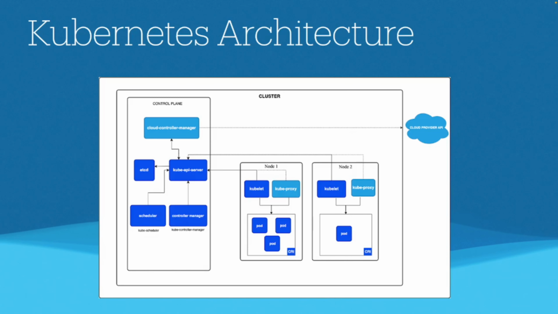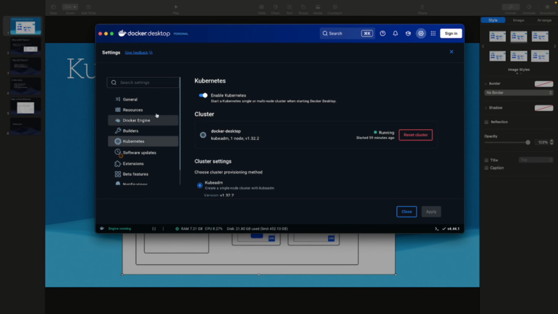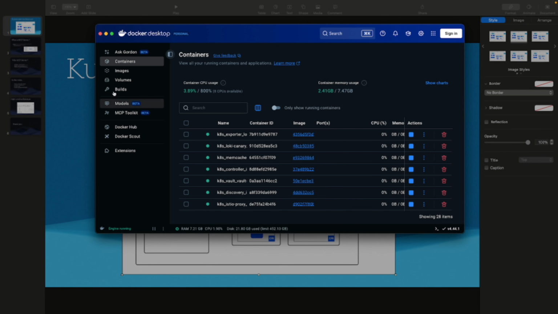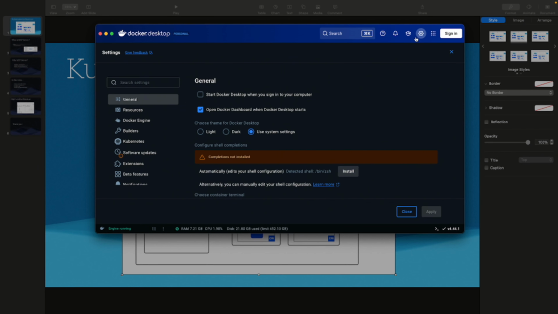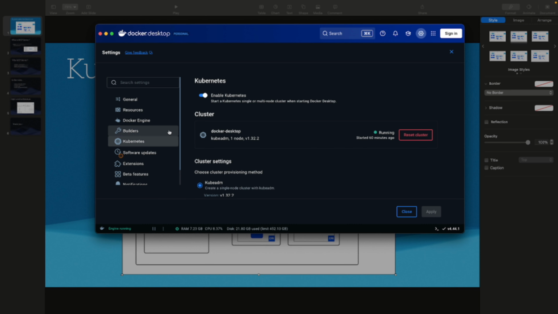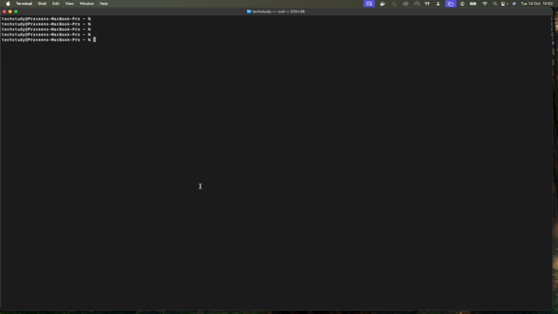Now let's open Docker Desktop. So I have Docker Desktop already running here. In Docker Desktop, if we go to settings, we have an option to enable Kubernetes. So I have already enabled it. Now let me go to the terminal and do a kubectl config get-contexts. So here we can see the Kubernetes clusters configured. In my case, I have only configured Docker Desktop for now.